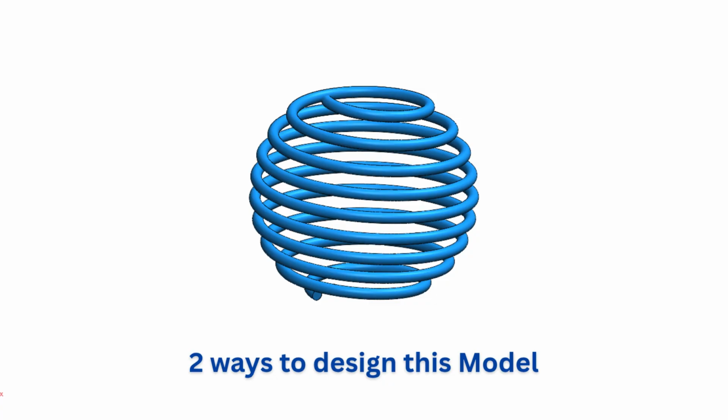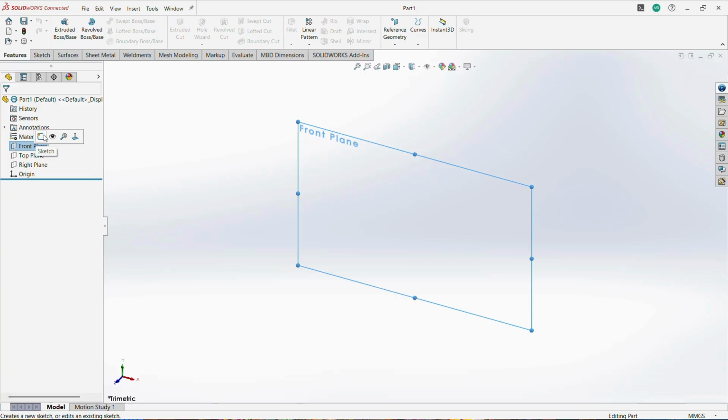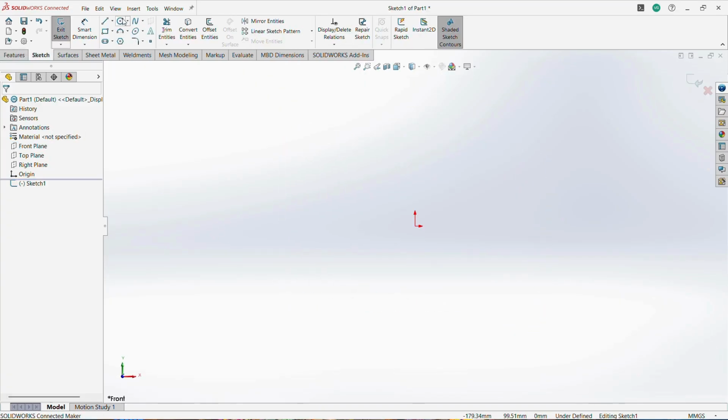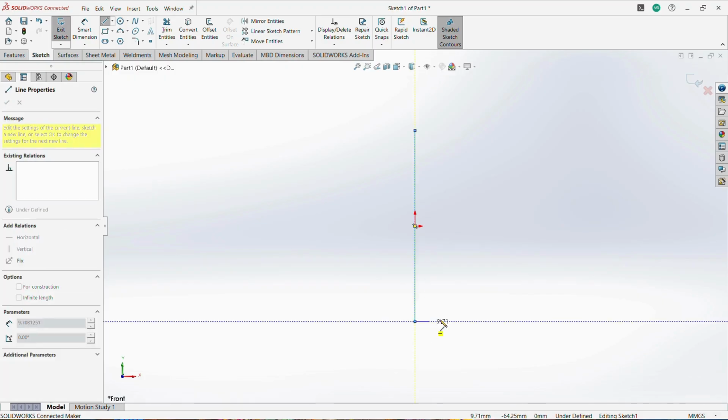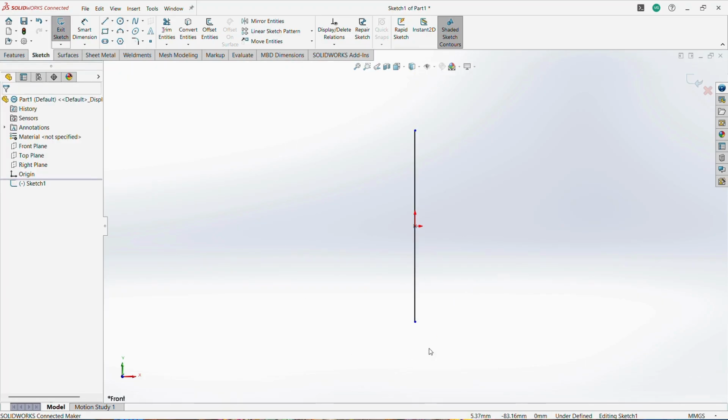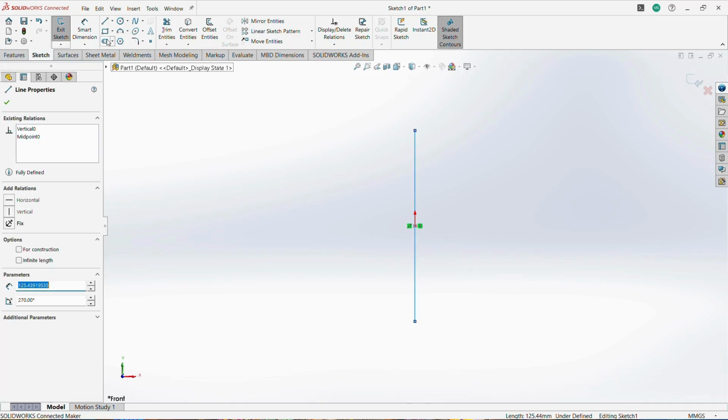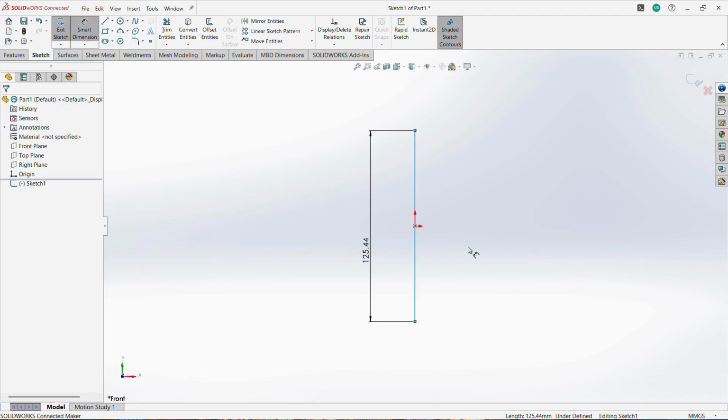Now we are going to learn how to model this exact solid body in two different ways in SolidWorks. Select a front plane, create a new sketch, and draw a vertical midpoint line from the origin point. Once we draw the line profile, use Smart Dimension with a value of 100 mm to fix the two endpoints.